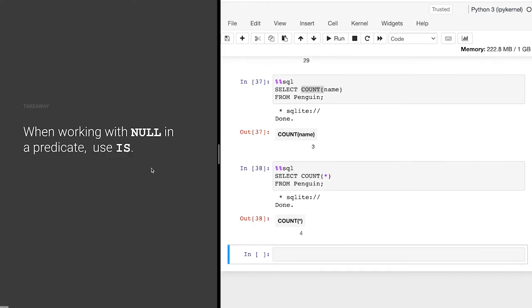All right, and your takeaway for this lesson is when working with null in a predicate, use is. Aggregates by default ignore null. That's it.